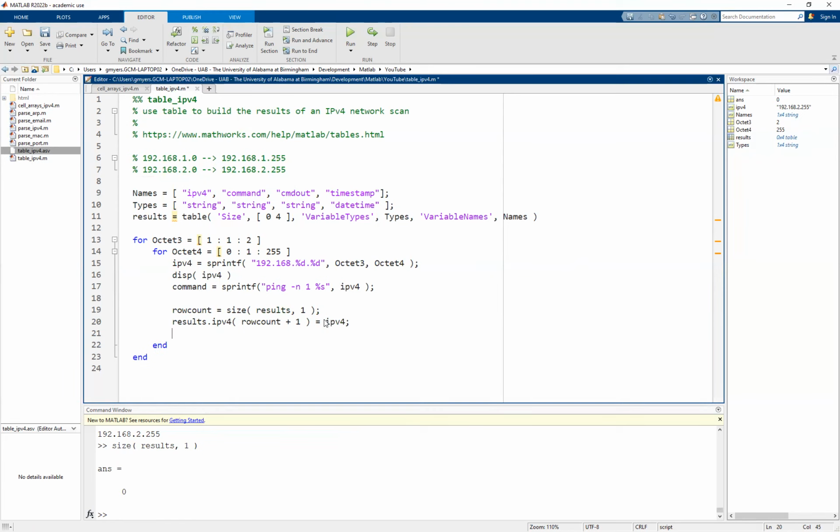Now, if we continue on with this real quick, we may have a little bit to play around with. We may make some mistakes as we go along, but we're going to go ahead and add our command. And again, our row count +1, and then we will simply store in that the command variable, the output of that second sprintf. I'm not going to populate the command out. I'm just going to initialize it to something other than an empty value. And the way that we do this is we simply set it to an empty set of double quotes.